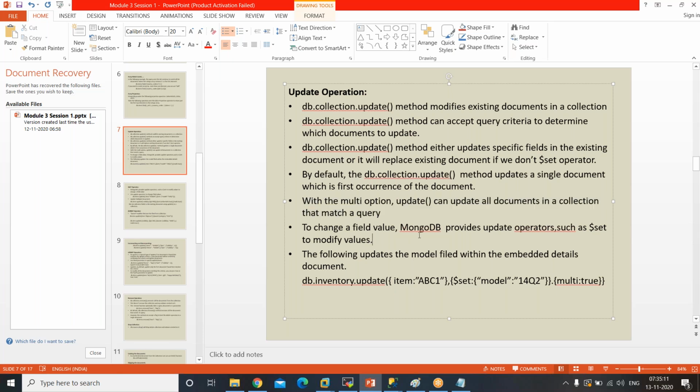To change a field, MongoDB provides operators such as set to modify the values. The following updates here. If you see, leave the multi part for now. I'm going to talk about multi in a while. What will this command do? Tell me till this time. Quickly, can anyone explain? When you look at it, you have to tell that. That is the intention of these discussions.